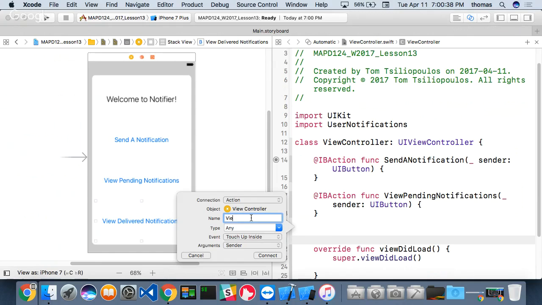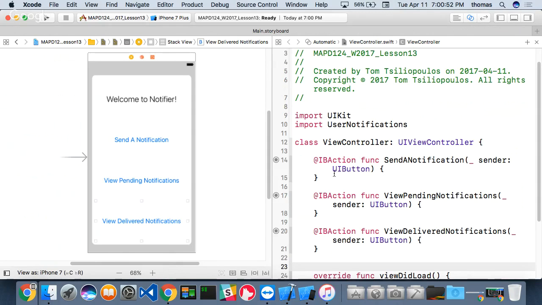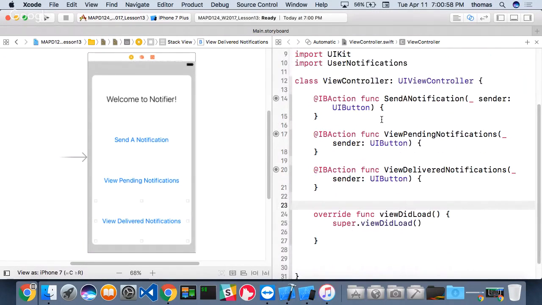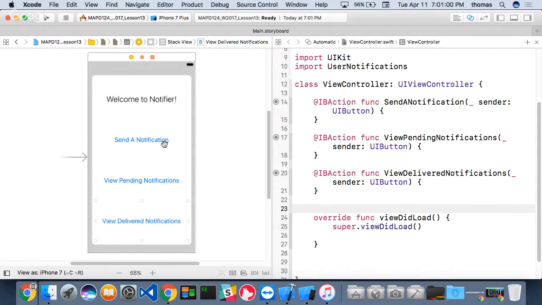Again, we'll do the same thing: view delivered, it's called viewDeliveredNotifications. And let's make sure it's a button, although that's not really that important. That's it. We've got our 3 little functions as an example. We've got our framework pretty much in place. We're ready to go. I'm going to build. I always like to build everything and make sure there's no issues, and there's no issues right now.